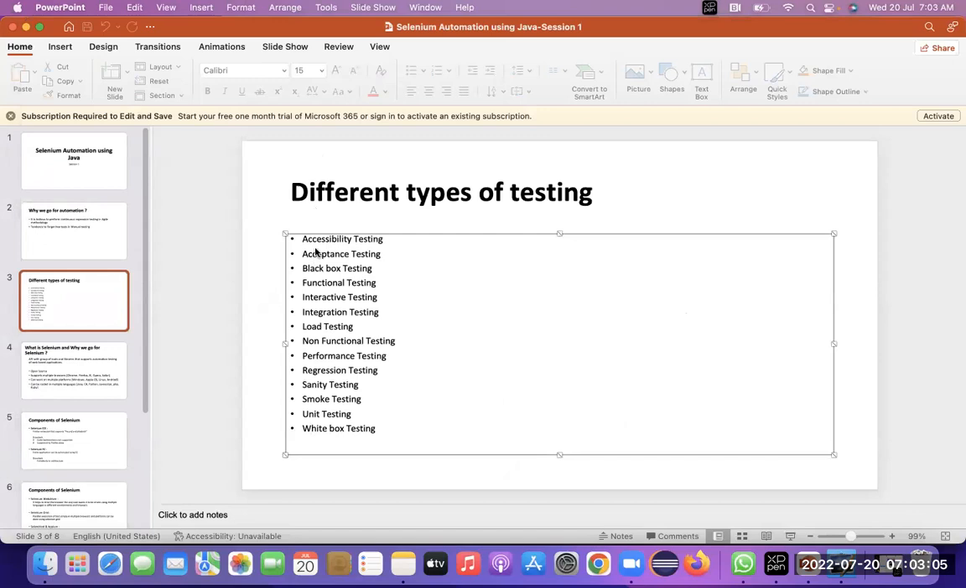So these are the different types of testing. I have mentioned a few of them which we frequently use. There may be other types of testing as well, like language testing and DB connection testing. Those are also there, but these are the frequently used ones which I have mentioned here.